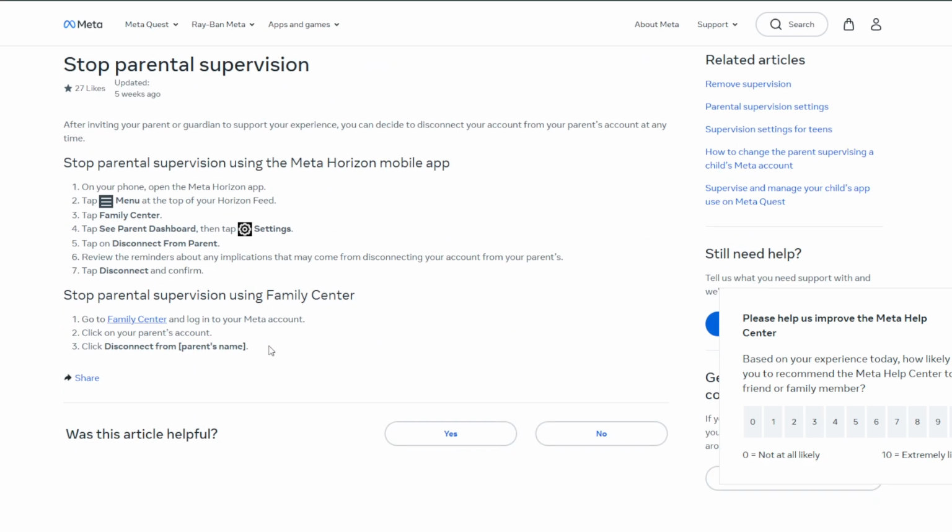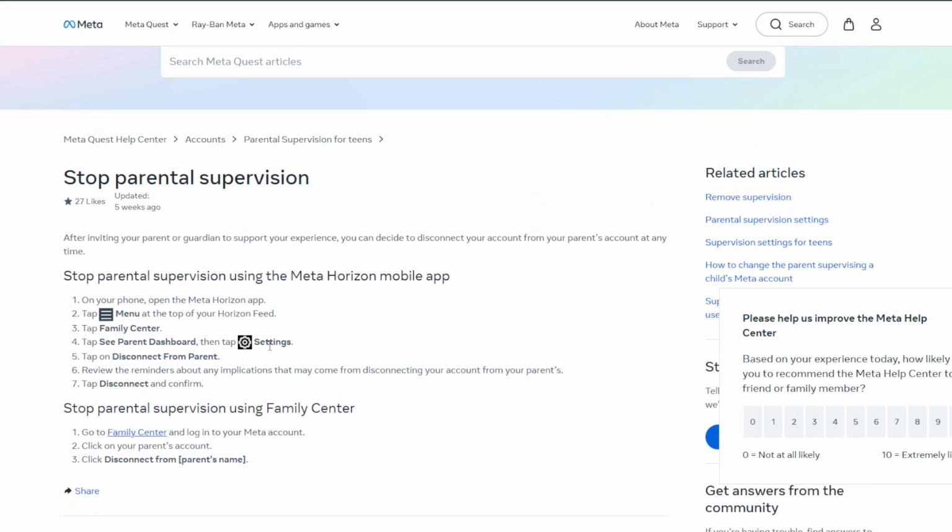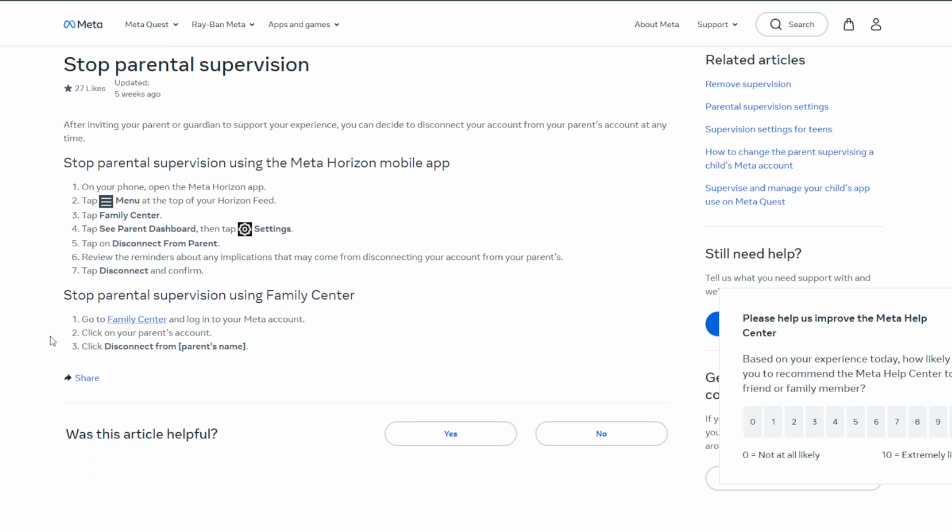So that's pretty much the two ways that you can follow to stop the parental control on your Oculus Quest 2. If you stop it from this Family Center platform or the Meta Horizon mobile app, then it will also remove the parental control from your Oculus Meta Quest 2.